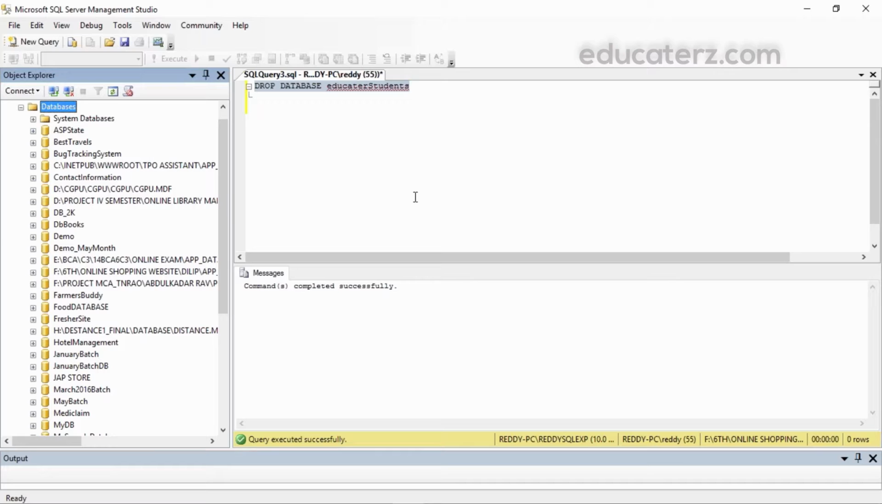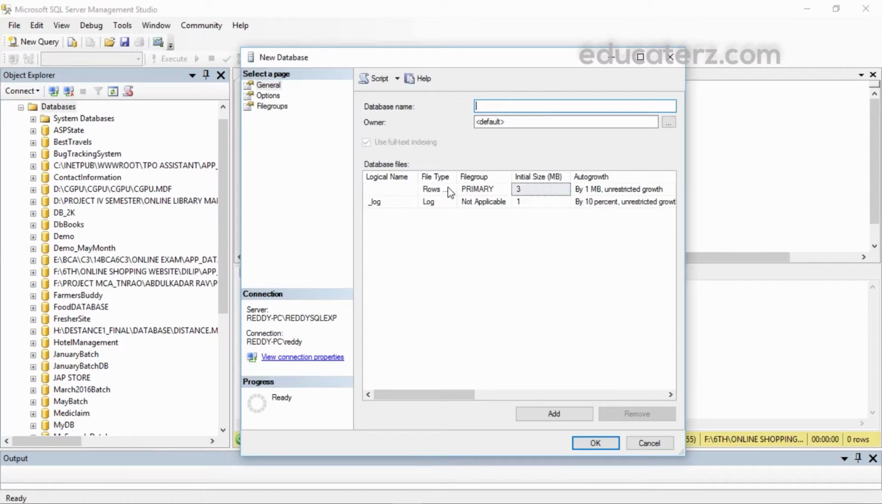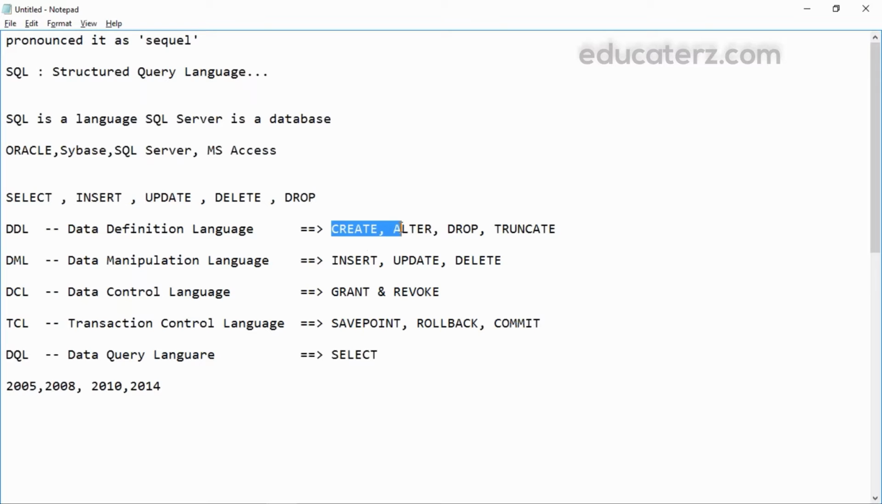Understand? So this is how we use the graphical user interface to create a database, and how to write queries manually to create a database. So let me quickly add one more database now. From now on, we'll be using this same database for all the remaining examples of the queries. Educators. Okay. By now we have understood what create, alter and drop are.